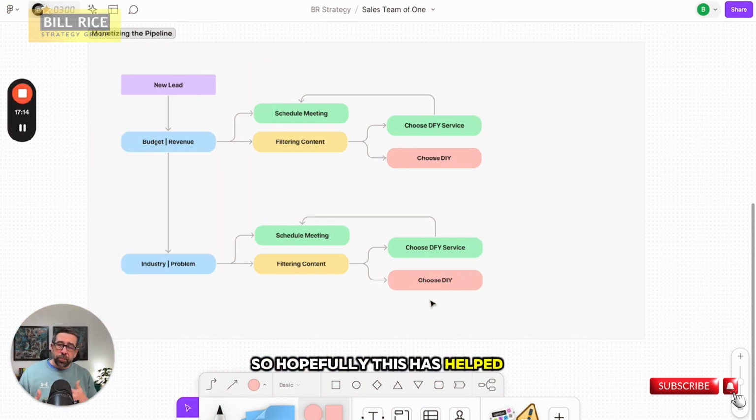So hopefully this has helped. Again, lead qualification is hugely important if you want to get to that ultimate sales team of one concept where you're producing millions in new revenue, much like a team.